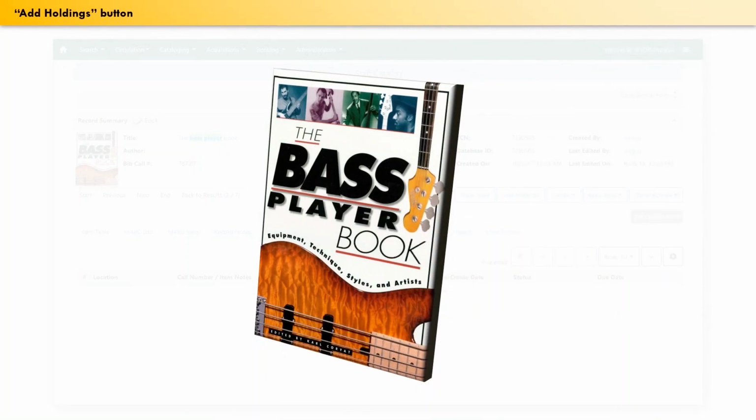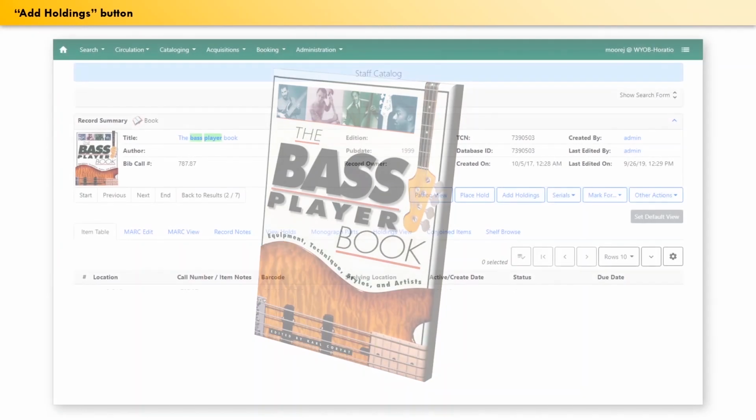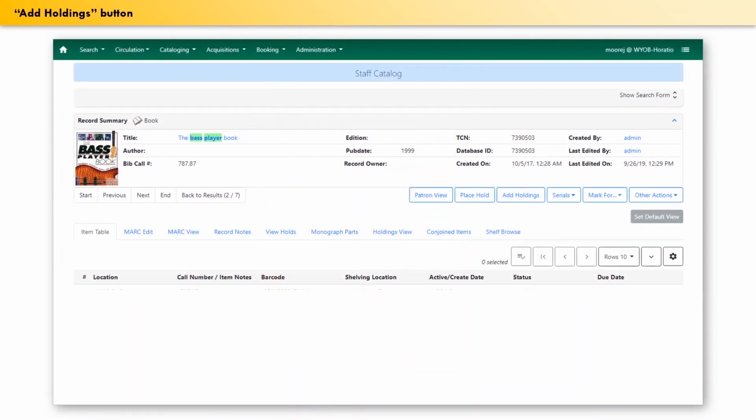Suppose that you need to catalog this book. You search Spark and find a good match. To attach your item, click the Add Holdings button.